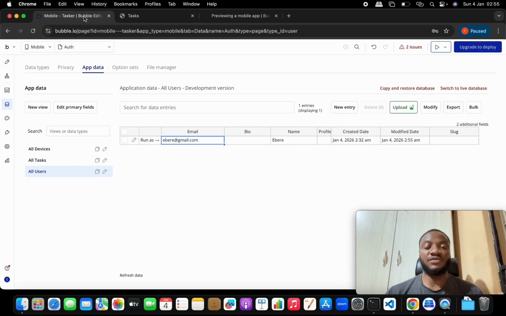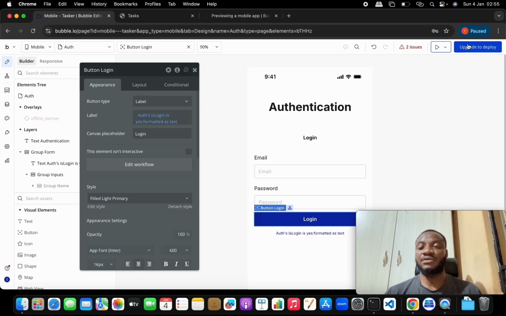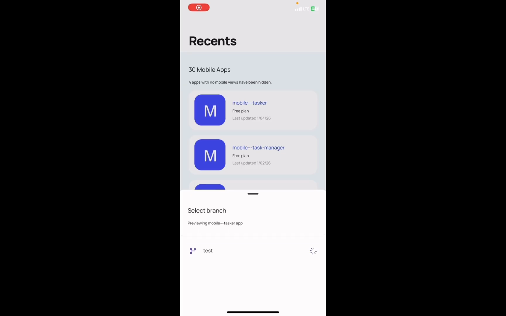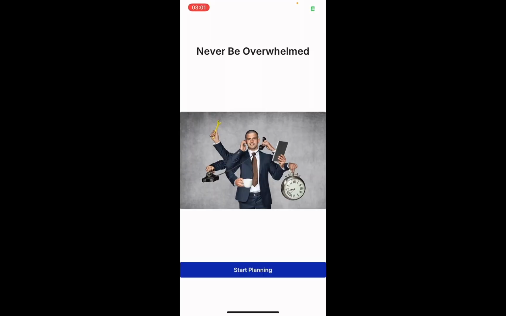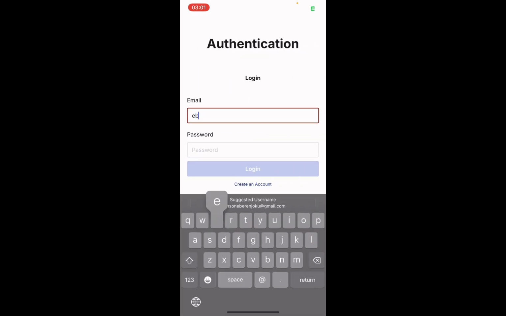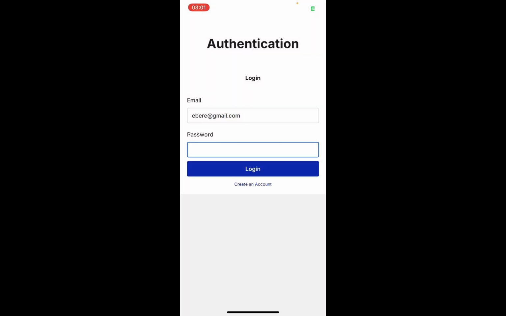We can also log in if we want to. Let's test that out too. All right, so let's test the login here. We already created an account, so just check it out. ebere@gmail.com, 1 2 3 4 5 6, and then click on login. It logs us in. So this means this is working. This is where the tasks are supposed to be. So let's head back and work on the tasks.